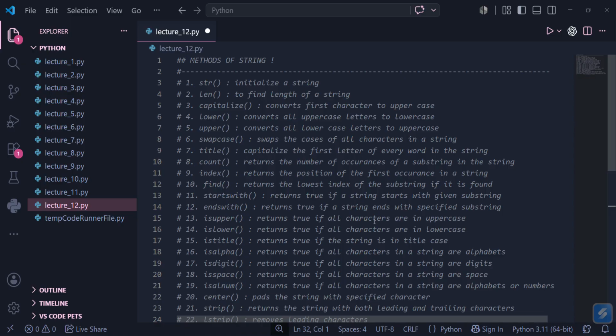Okay, then we had lower that changes all letters of the string to lowercase, and then upper that changes all letters to uppercase. Okay, then we had swapcase. It changed lowercase to uppercase and uppercase letters to lowercase letters.